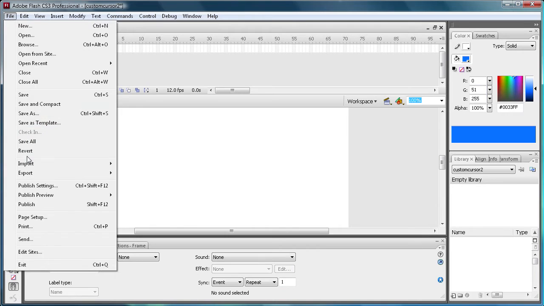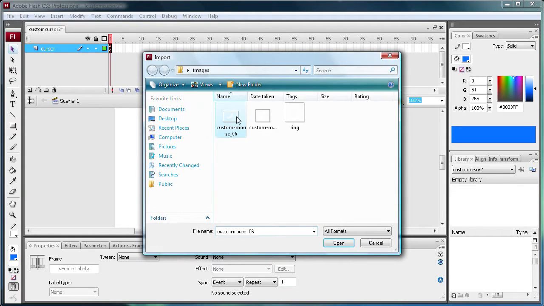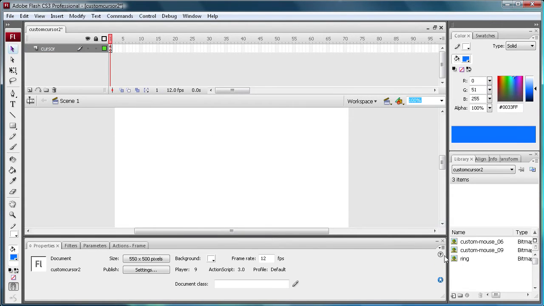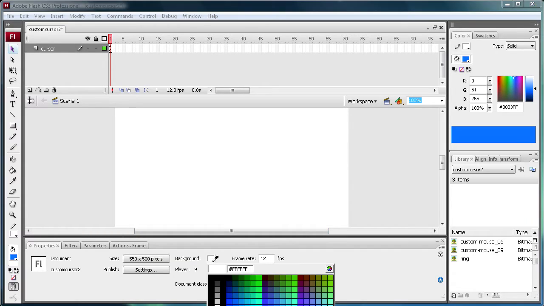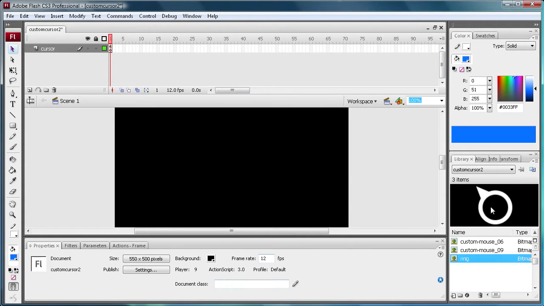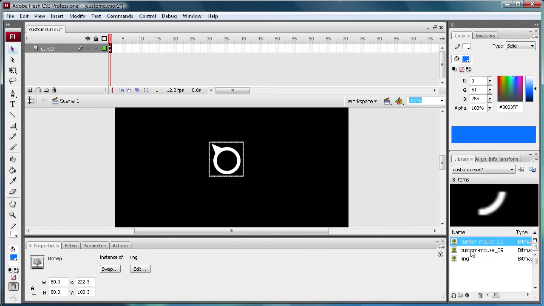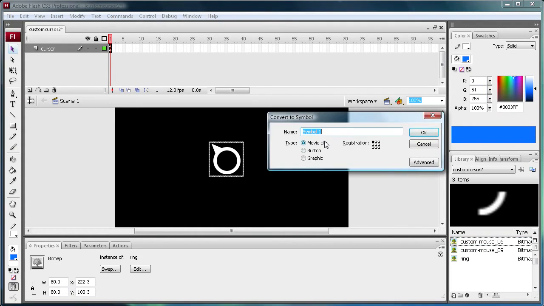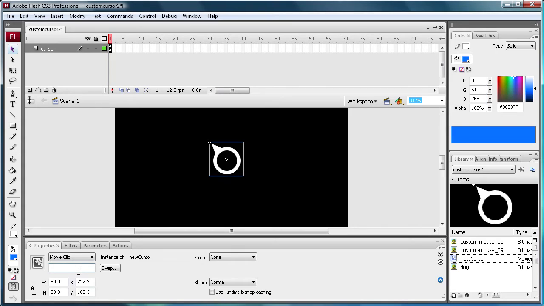And I'm going to import the PNGs that I have already created. So we're going to open those up. And now they're on the stage. I'm just going to delete them off, and they're in our library. So the background, I'm just going to change into black so that our images show up because they are white. So what we're going to do is drag this first image out. I have these other images and they're going to rotate around in a circle inside of this first image. Following what we did last week, we're going to hit F8 and call this new cursor. It's going to be a movie clip. And we're also going to give that an instance name of new cursor.